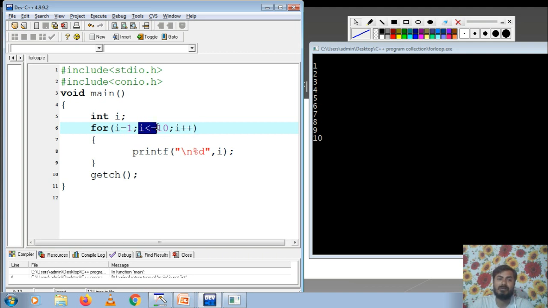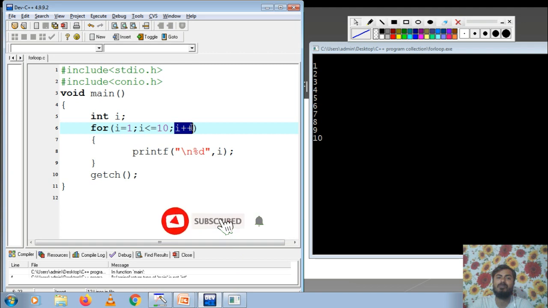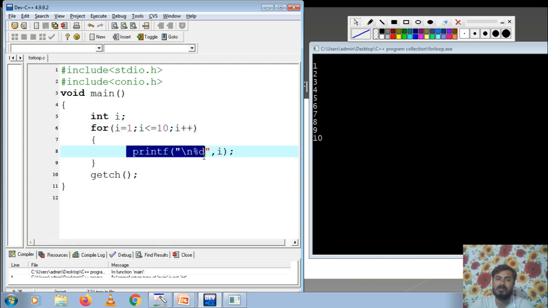Then again it goes for the condition, checking 2 is less than or equal to 10. Yes, 2 is of course less than 10. So the condition is true. This statement is executing again. So i is 2, so 2 is printed on the next new line. \n is there, so it is printing on a new line. So the value 2 gets printed. Again the value of i is increased by 1. Now 2 plus 1 becomes 3. Then the control goes up again and evaluates this condition. So 3 is less than or equal to 10. Yes, of course 3 is less than 10, so the condition is true. So again this statement is executing.